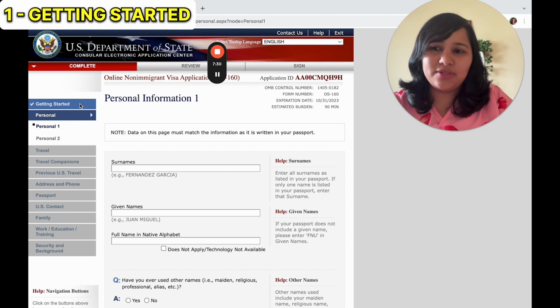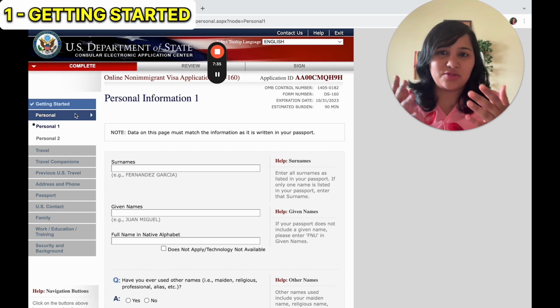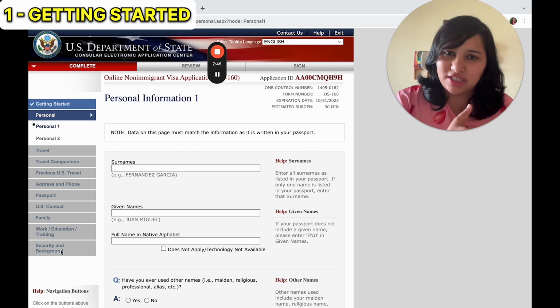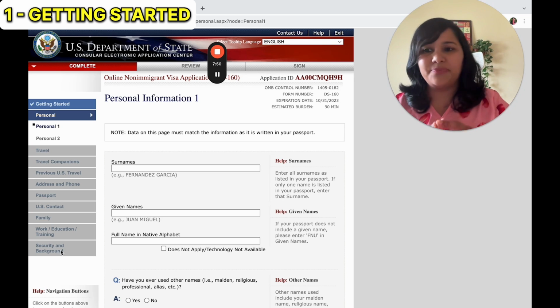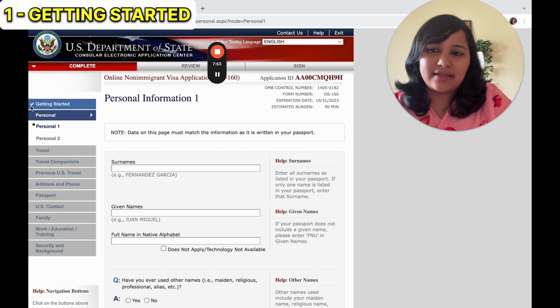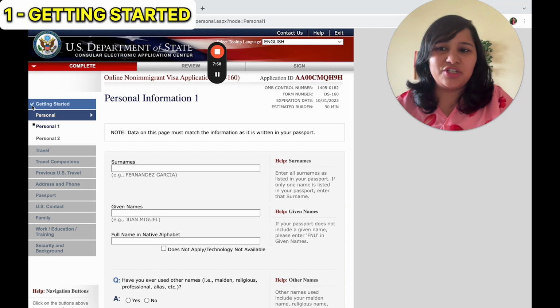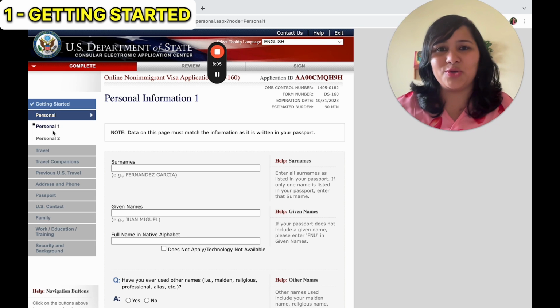So on the left side, you will see that again there are tabs, and these tabs are what we are actually going to be filling. So these are the sections of the DS-160. You will see that there's personal, travel, passport, address, US contact, family, work, and security. So these are the individual sections of the DS-160 form, and within each of these sections, there are going to be questions. You will also notice that a small tick has appeared. So as and when you complete a section, it's going to tick. So right now we finished the getting started section where we set up the form and we have a tick. And as and when we proceed, you will see that more ticks are going to appear.